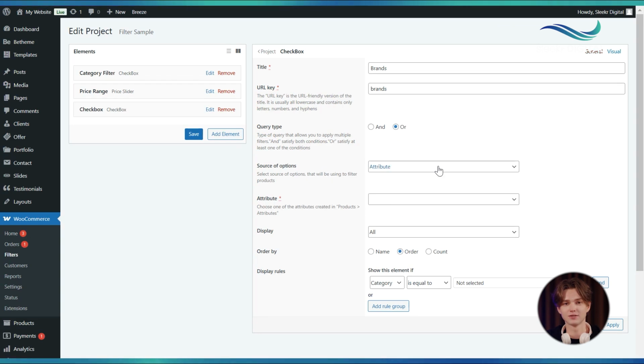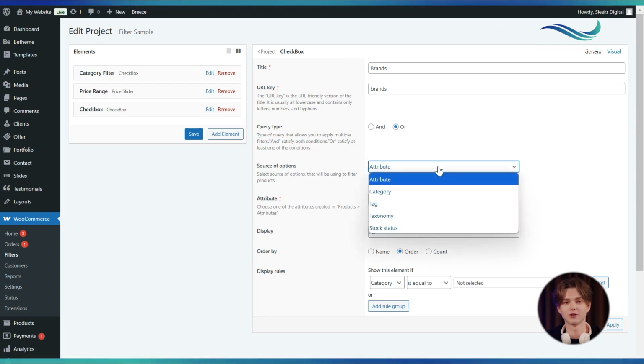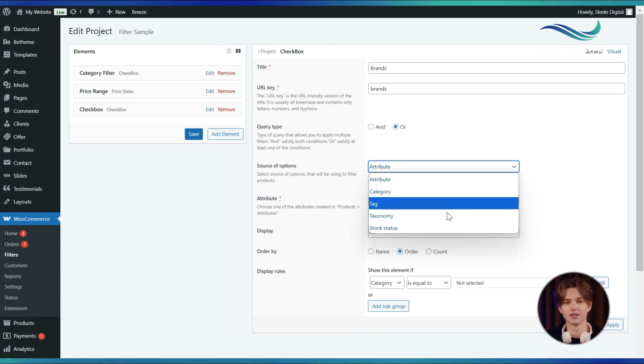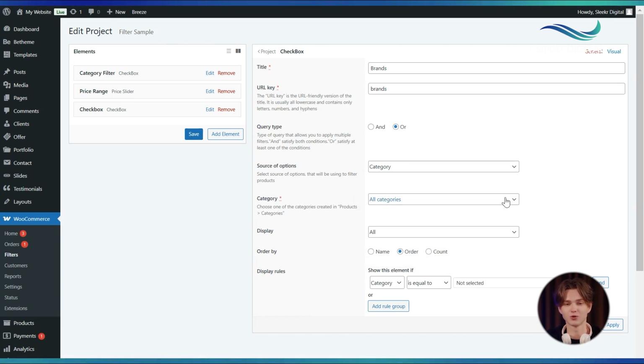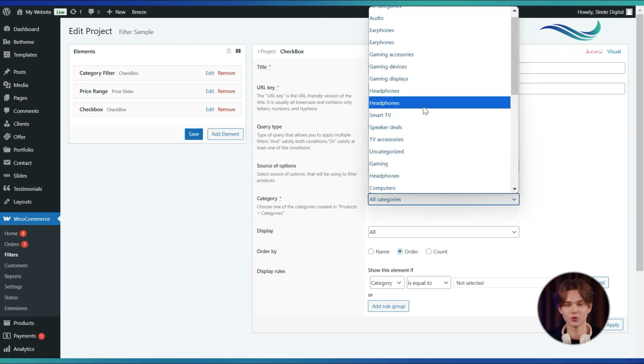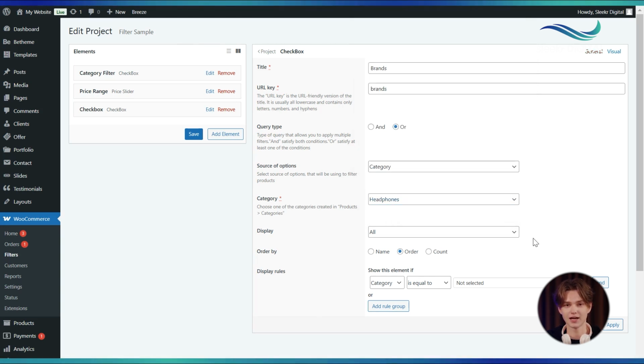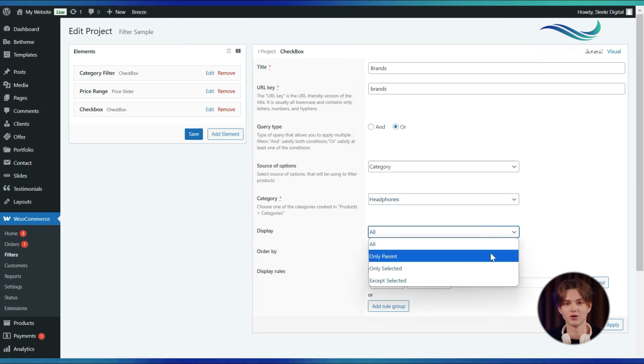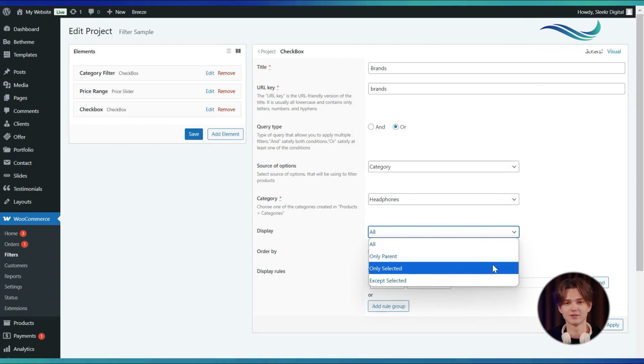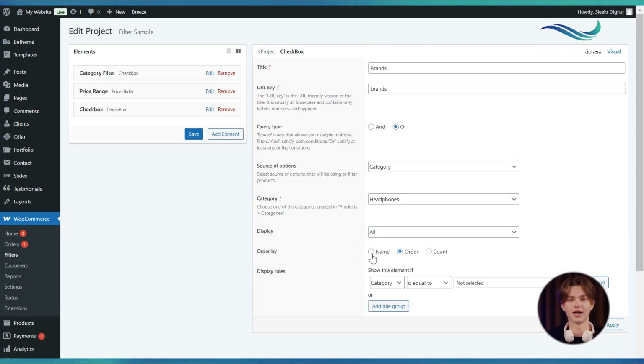Source of options. Select where the filter options are derived from, like attributes, category, tag, taxonomy, or stock status. Category. Now, choose the categories that you have created in product categories. Display. Choose how the options are displayed: all, only parent, only selected, or except selected. Order by. Set the order of the options, by name, order, or count.